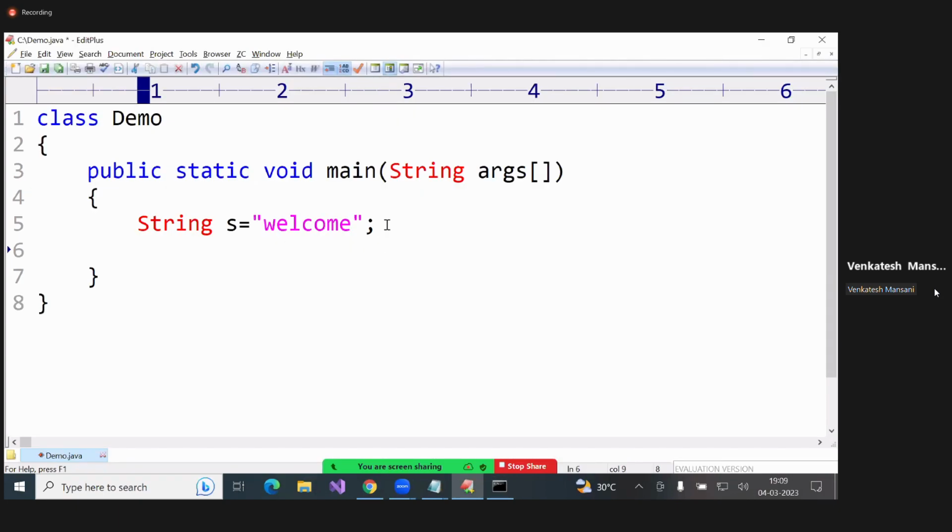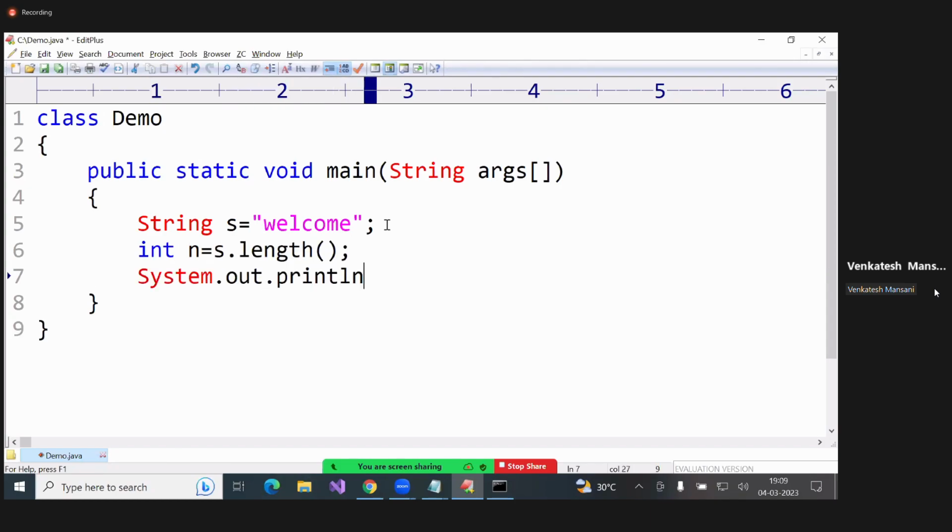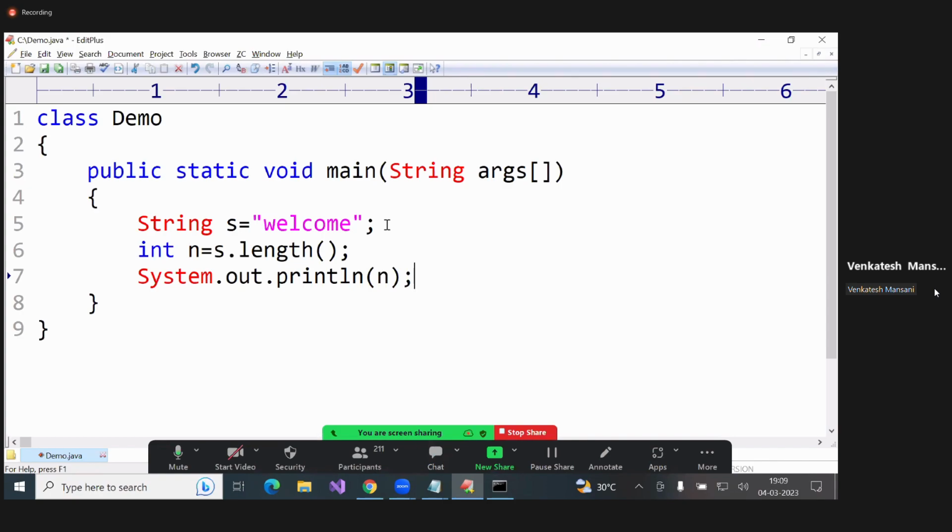What is the return type? Integer n equal to s dot length. Next, n. Now, length method: instance method or class method? How many ways to access? What are those?